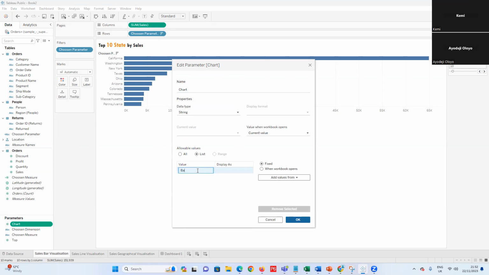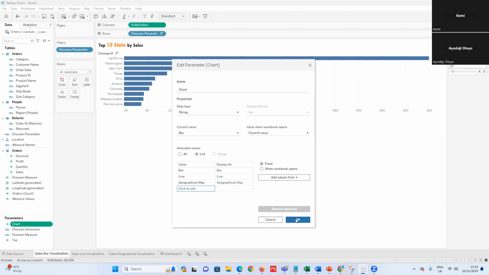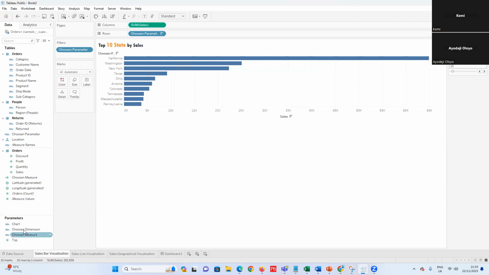What's our first one? It's the bar chart, right? The second one is a line chart, right? And the third one is a, and the last one is a vertical map, right? And then I would say show parameter, the bar chart.